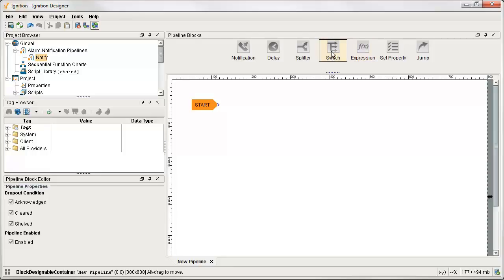happen. The switch block will allow me to switch on the priority, doing something different for every single priority that exists. The expression will allow me to check for a particular priority, and it returns true or false. So I can do something if it's true, I can do something different if it's false. So let's do that one here.